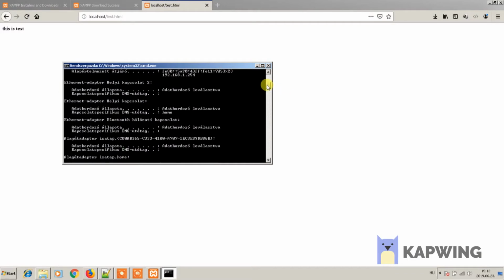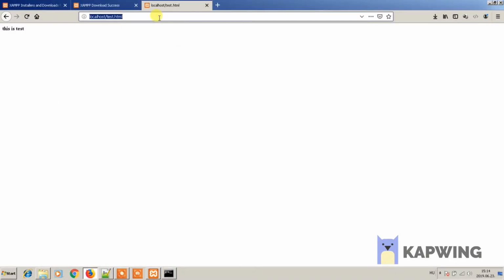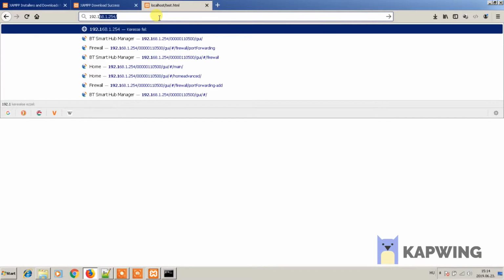Just scroll up a little bit. And now look for the default gateway address. My PC is set up as Hungarian, so it's not the same as yours, but it will show as default gateway on your PC. So my default gateway address is 192.168.1.254. Now let's type this into the browser to open up the modem's web interface and set up a port forwarding rule. So, there we go.